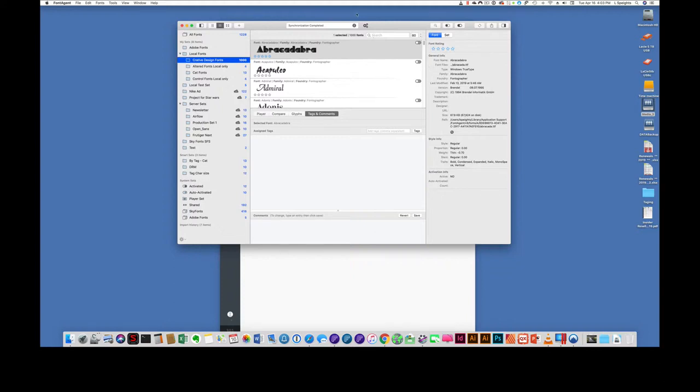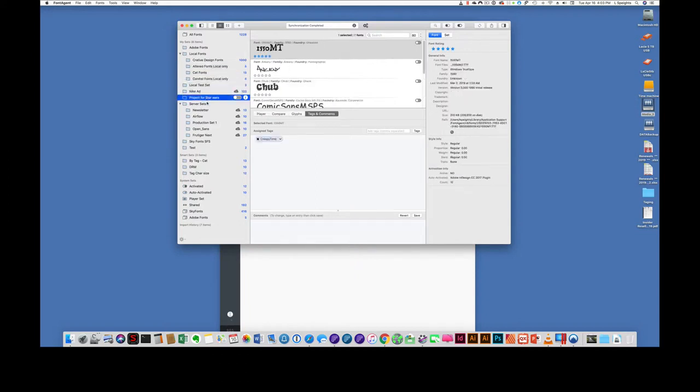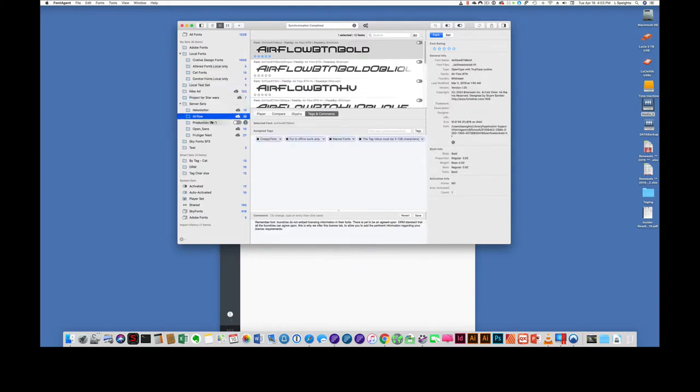In this video, we're going to show you briefly how to add a tag and to look up tags that already exist. If you are in Fontagent 9, you have the ability now to add tags. In this case, what we're going to do is try to find some fonts that already have tags. And as I look through them, I can see that as we get around to this one that says Airflow, we have a number of tags here.